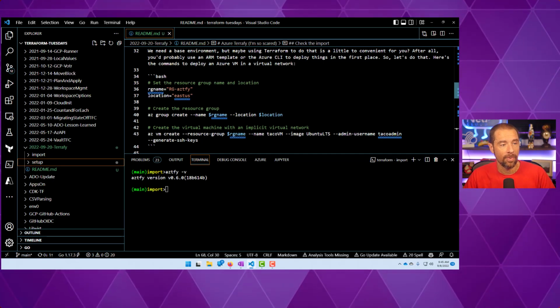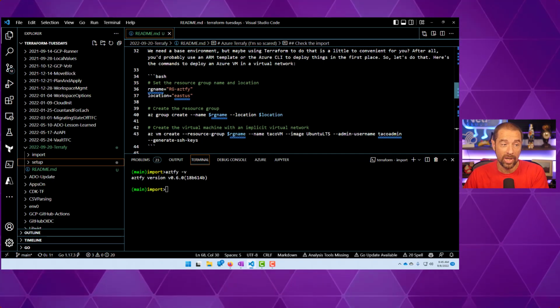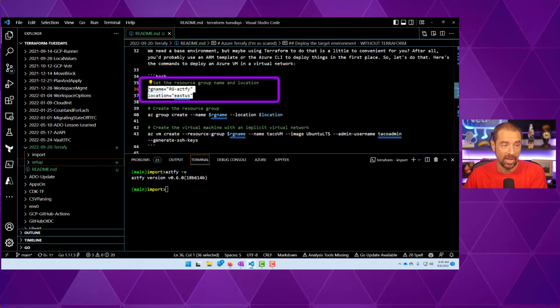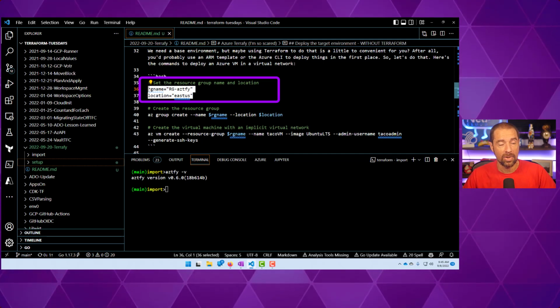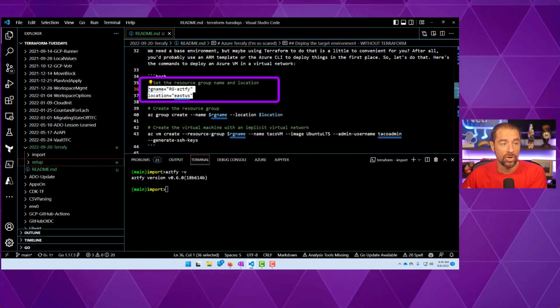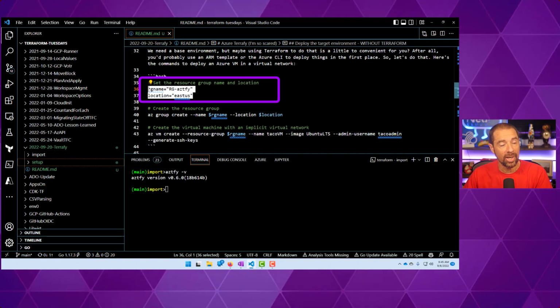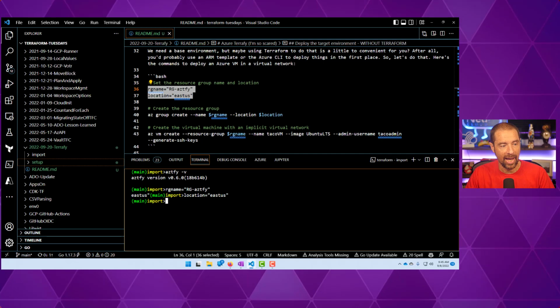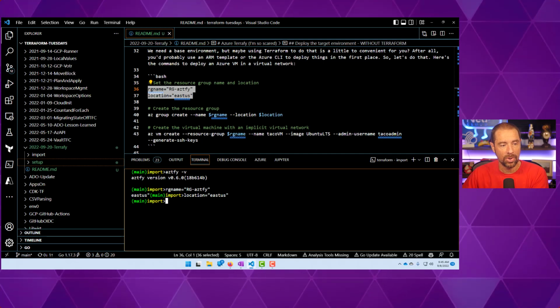I'll start by creating a resource group, and for that, I'm going to have two variables in here, RG name and location. So I'll set the resource group name to RG aztfy and the location to East US. Go ahead and do that now. All right, I've set those two values.